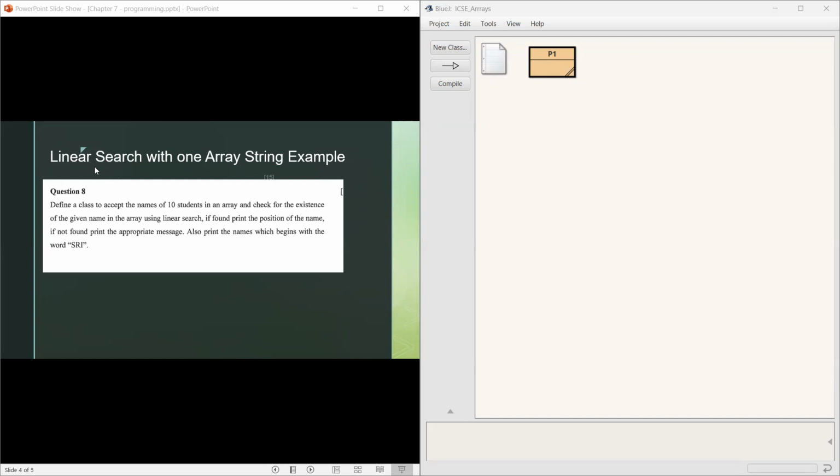Let us now look at another example of linear search, this time an array of strings. This is from one of the past board papers or a specimen paper which says: define a class to accept the name of 10 students in an array and check for the existence of the given name in the array using linear search. If found, print the position of the name. If not, print an appropriate message. The second part is to also print the names which begin with the word SRI. Okay, so let's get coding.